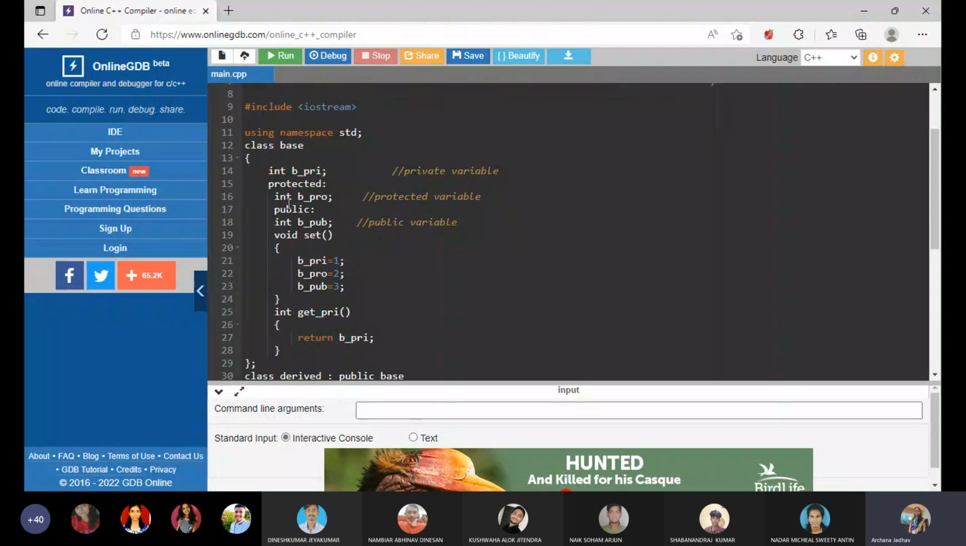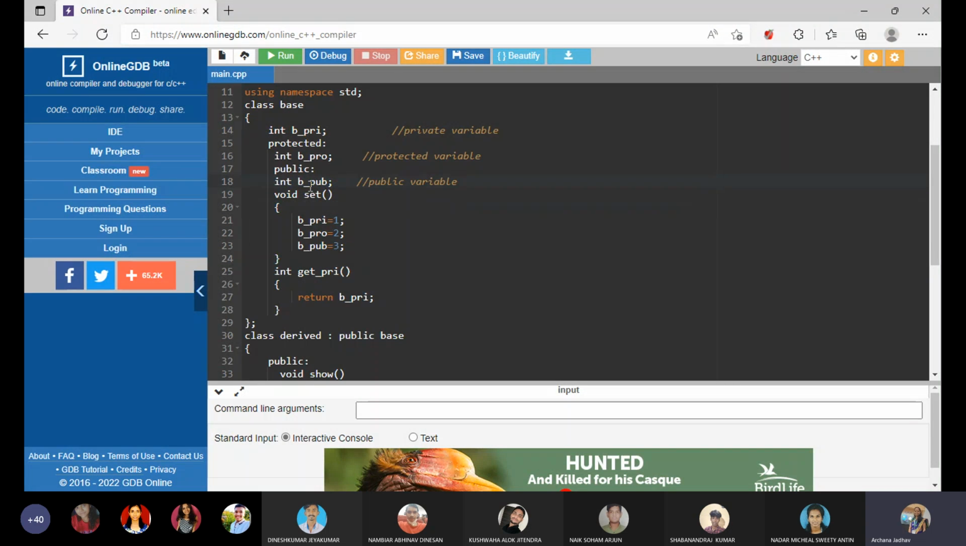See here, I have a class base. I have declared one private variable, b underscore pri, that is a private variable. Then I have declared one protected variable. Then I have declared one public variable. Okay. Then inside this public section I have one public method. Void set is my public method where I have given value to all the private, protected and public variables.